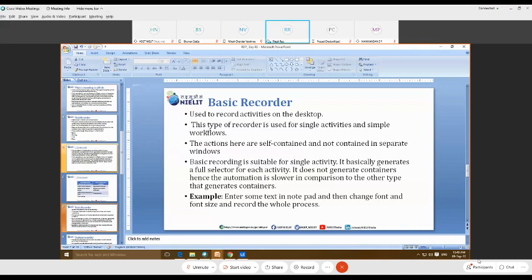This type of recorder is used for single activities and simple workflows. As its name suggests, this is a very basic recorder, and it has certain limitations: we cannot go for any complex activity or complex workflow file. By using the basic recording, we can record and automate any project that is simple in nature, or that contains only a single activity. Okay, so we cannot record more than one activity in the basic recorder.